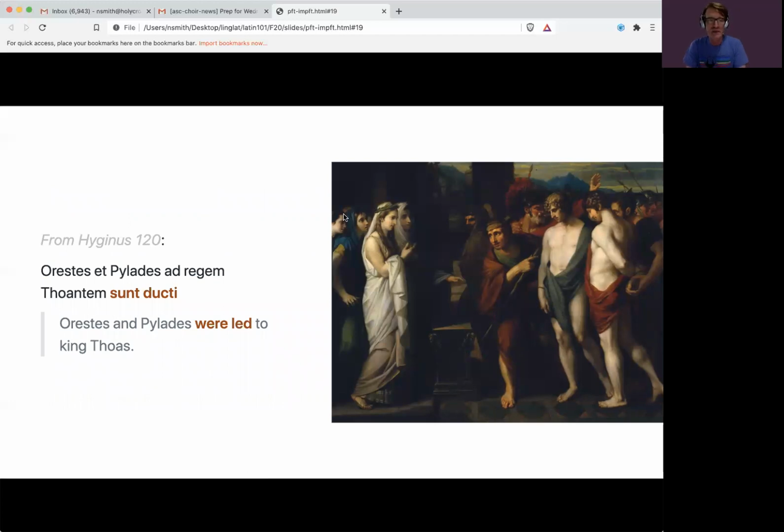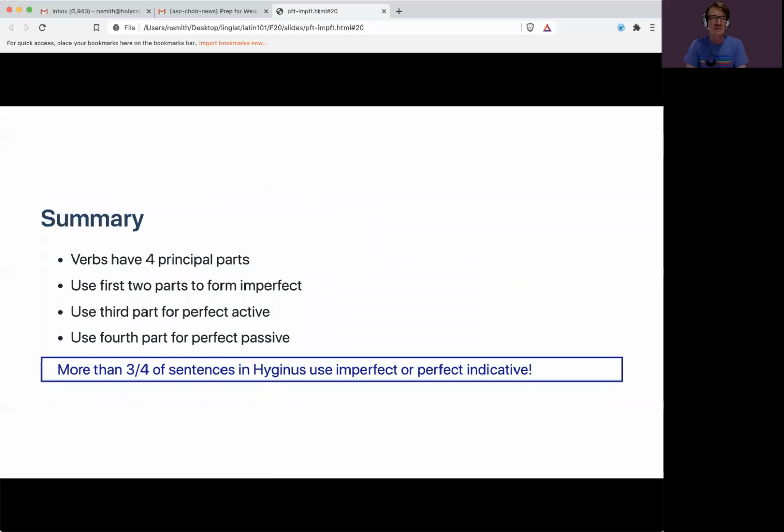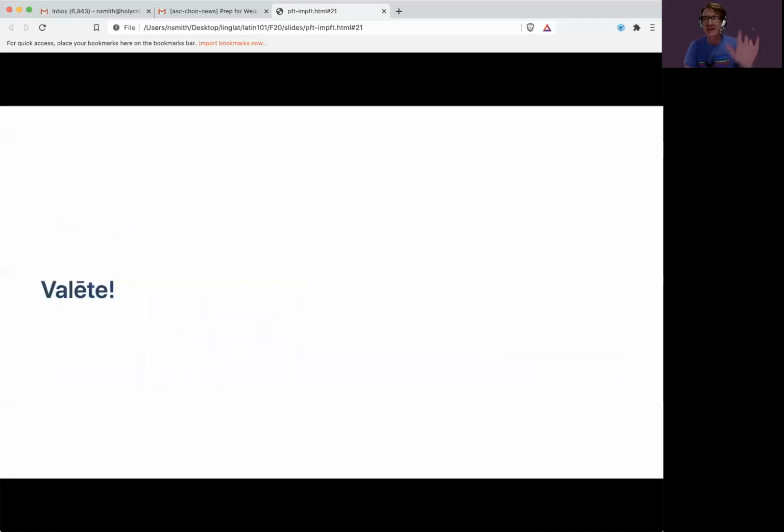So that's all there is to the formation of the imperfect and perfect tenses of the indicative voice. Just to summarize, verbs will have 4 principal parts that you'll see when you learn new vocabulary. You'll look at the first 2 parts to form the imperfect. You'll look at the third part for the perfect active, the fourth part for the perfect passive. And your reward for this is that more than 3/4 of the sentences in Hyginus use either the imperfect or the perfect indicative tense. So you'll have a lot of reading available to you when you get comfortable with these 2 tenses. Enjoy it, and bye.